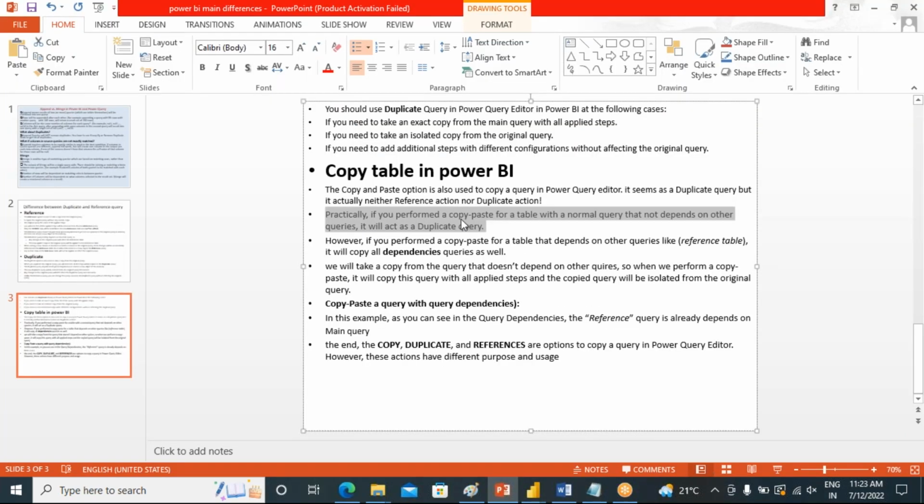Practically, if you perform the copy paste from the table with a normal query, that depends on another query, it will copy all dependent queries as well. Then it brings the dependent query also. We'll take a copy from the query that doesn't depend on another query.